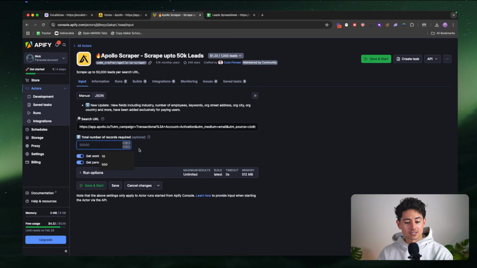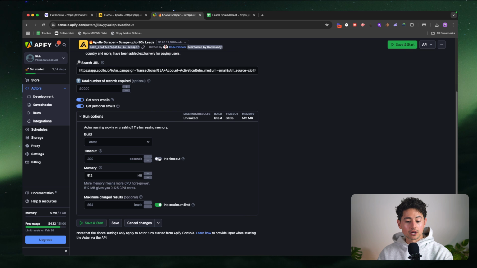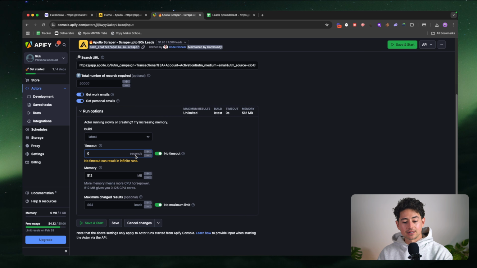Total number of records required, just leave it as blank. And for the run options, what you're going to want to do is head over to timeout and click no timeout. Make sure no timeout is selected. Otherwise, you're going to time out after 5 minutes. It's not going to work. You're probably also going to need to set 512 megabytes of memory. Then you just click save and start.